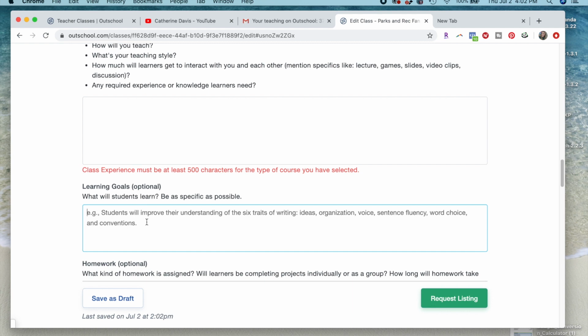For discussion classes, I typically put something like, students will basically learn how to public speak. We'll get used to talking in front of groups of people, in front of their peers and adults, or gain confidence speaking in front of others. That's pretty much my goal for my discussion groups, and your goals can be anything.